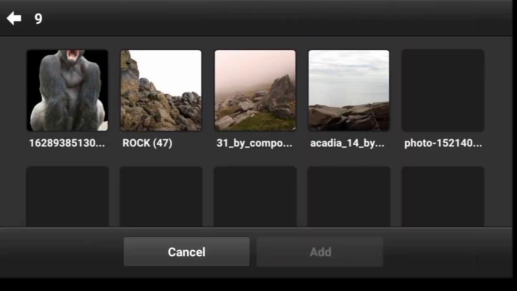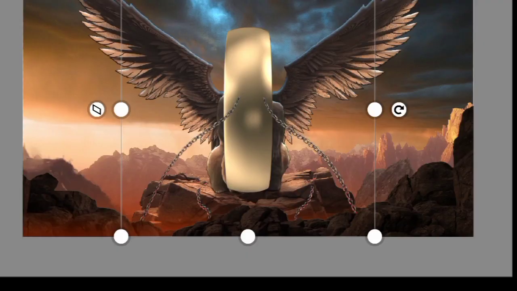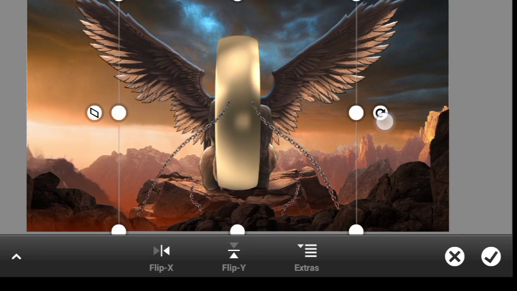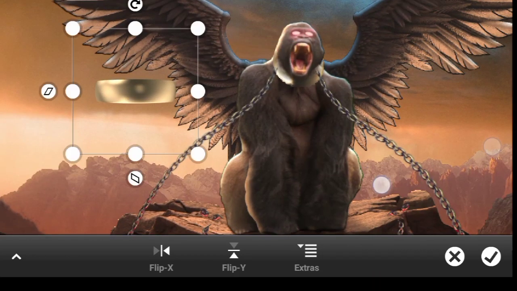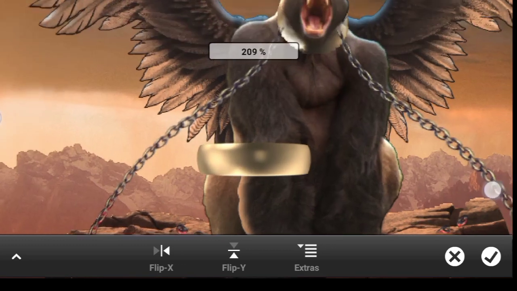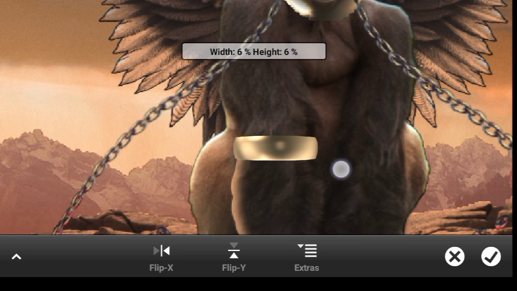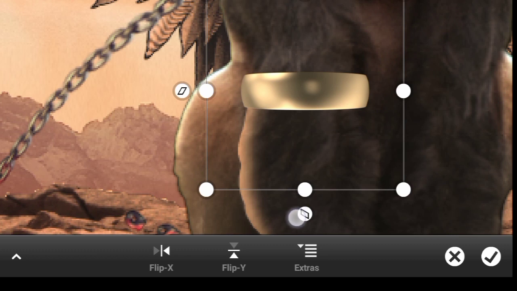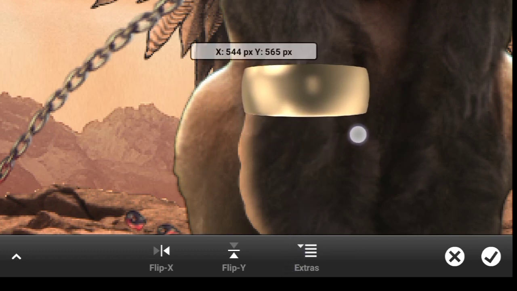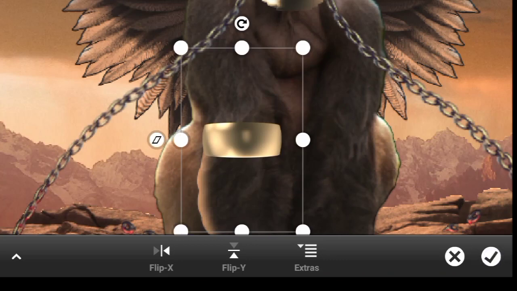Add the photo layer, photo library. I'll use this one. Click on add. I'll rotate it to the side, transform it. I'll put it in both ends, but okay, click on extra, click on lock aspect ratio so we can make it longer and thinner. So this is it. Click on done.